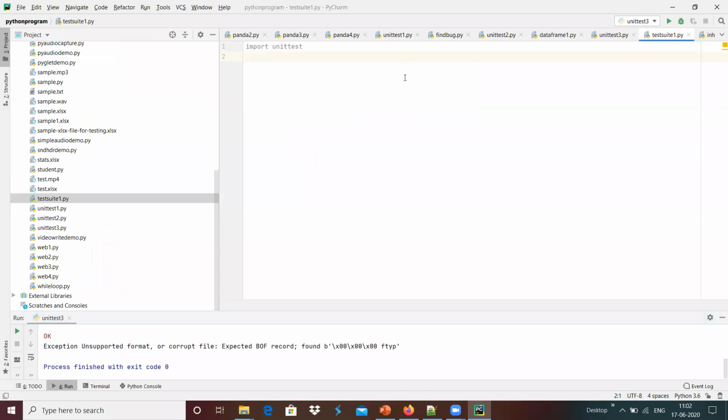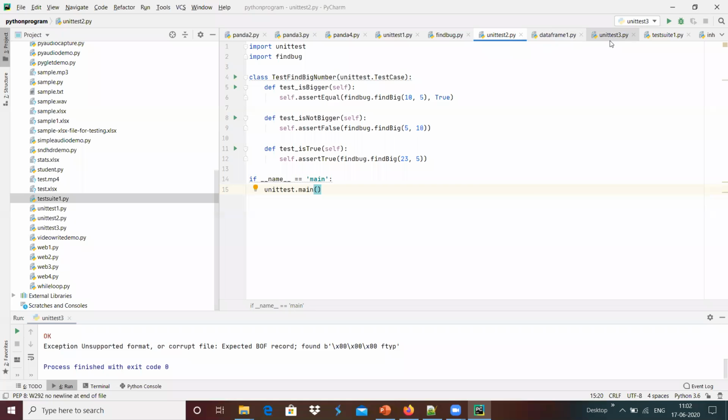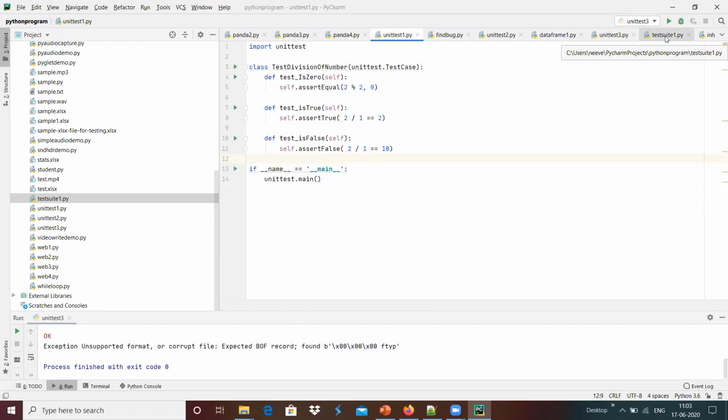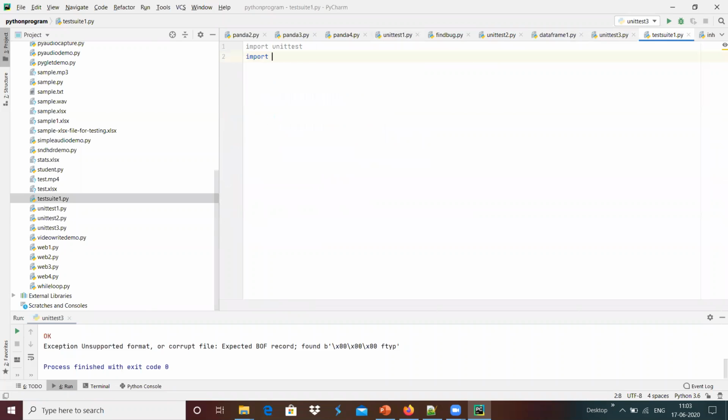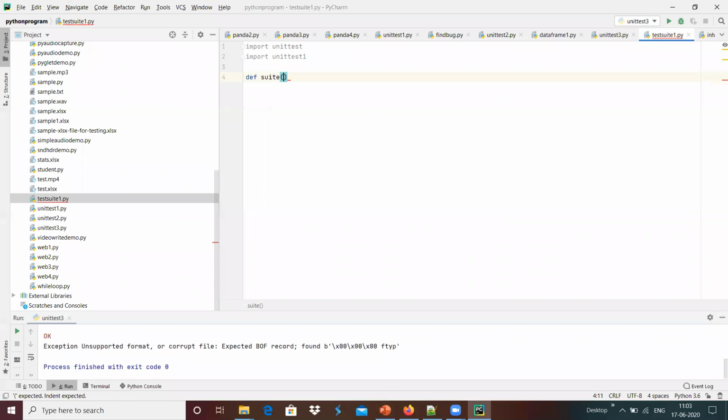The earlier we have created test cases: unit test 1 is one test case, unit test 2 is another test case, and unit test 3 is another test case. For example, we wanted to club them into a suite. I'm going to use TestDivisionNumber as the class, import it from unit test 1 over here, and create a function. def is the function, and suite is the function name over here.